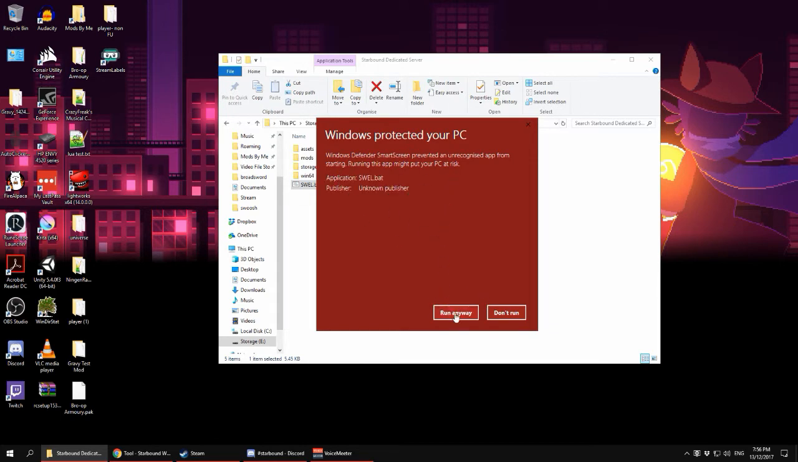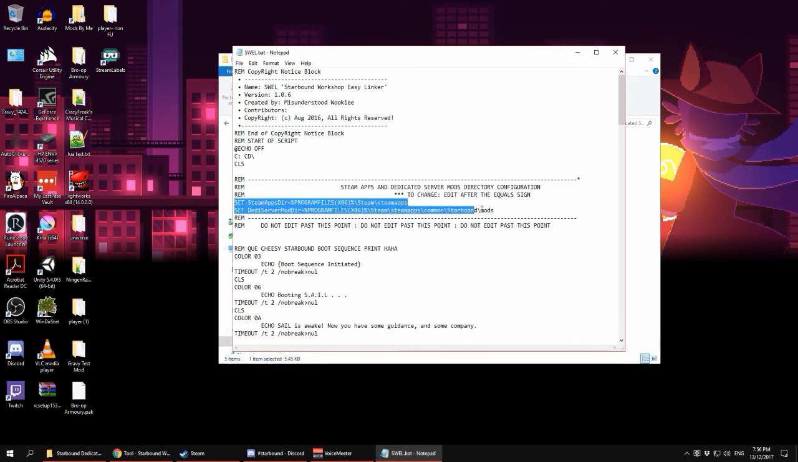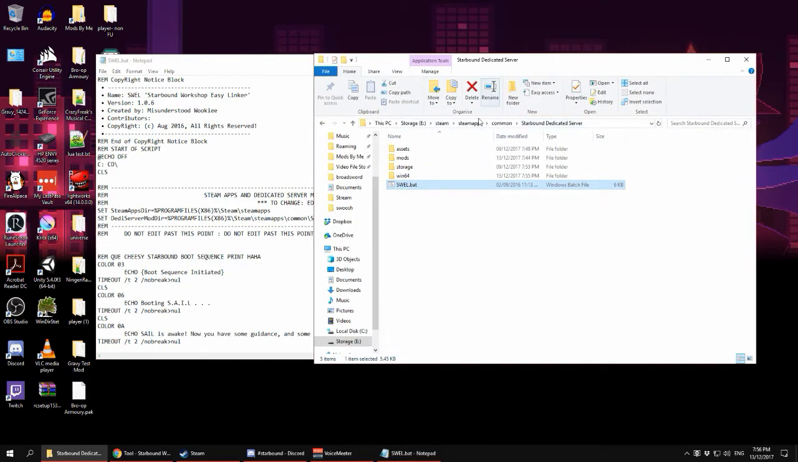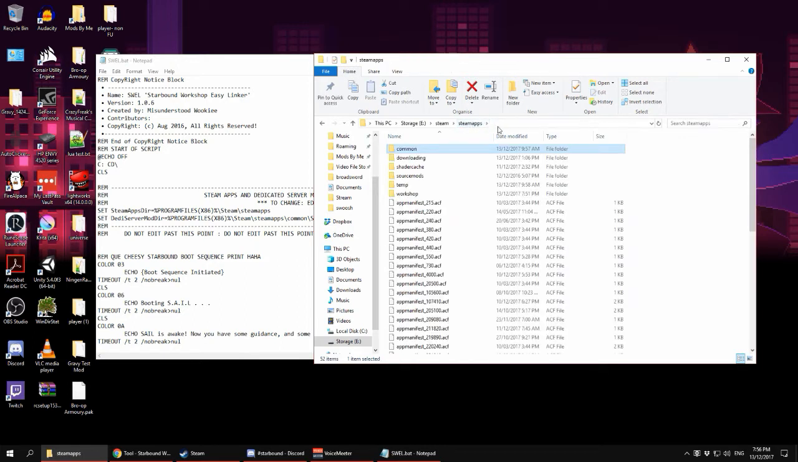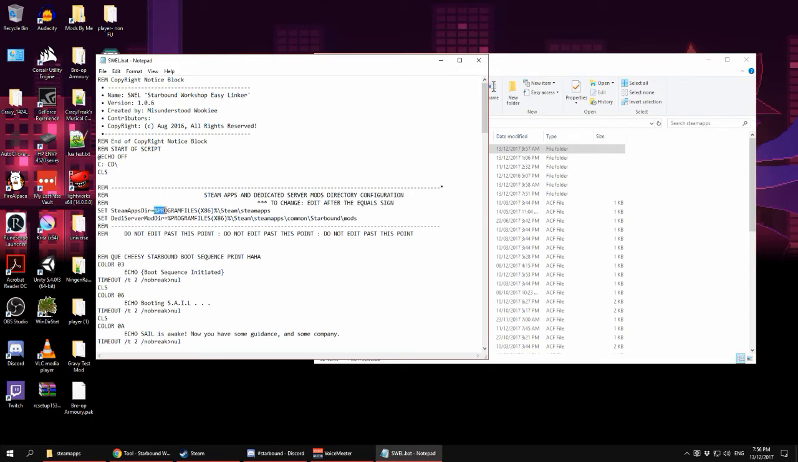This is a safe application, so just press Run anyway. Now these two lines are what we will need to edit. So what we will need to do is, from the window that we have open, click onto your Steam apps, click on your top part, copy, and paste, making sure that you do not erase anything past the equal sign.